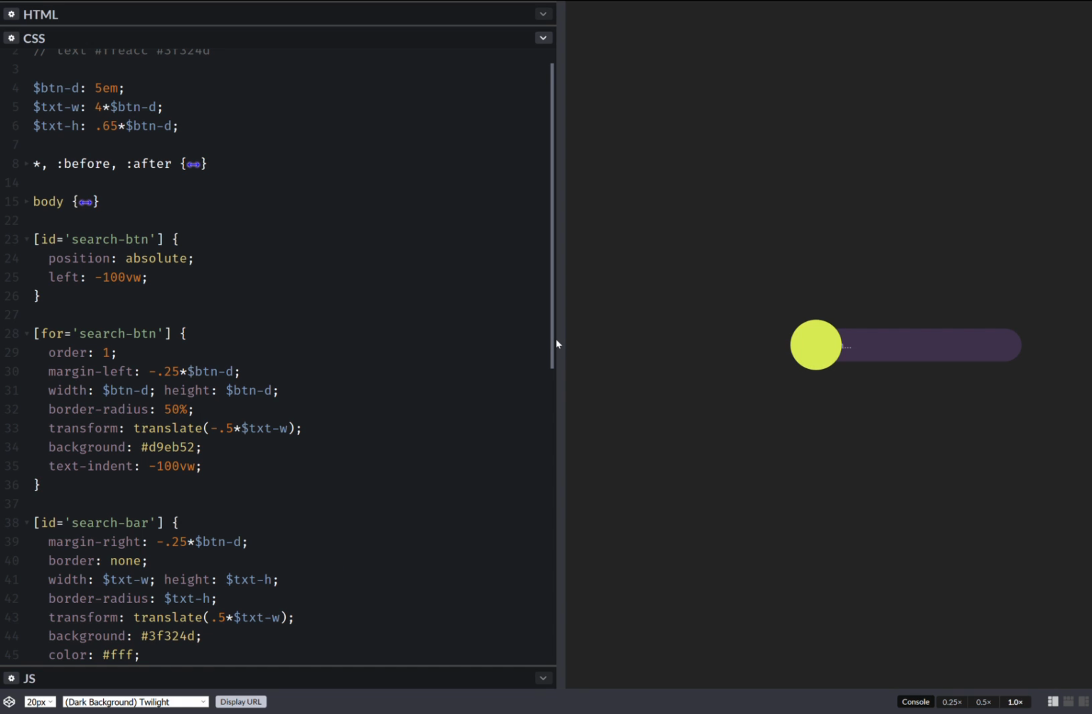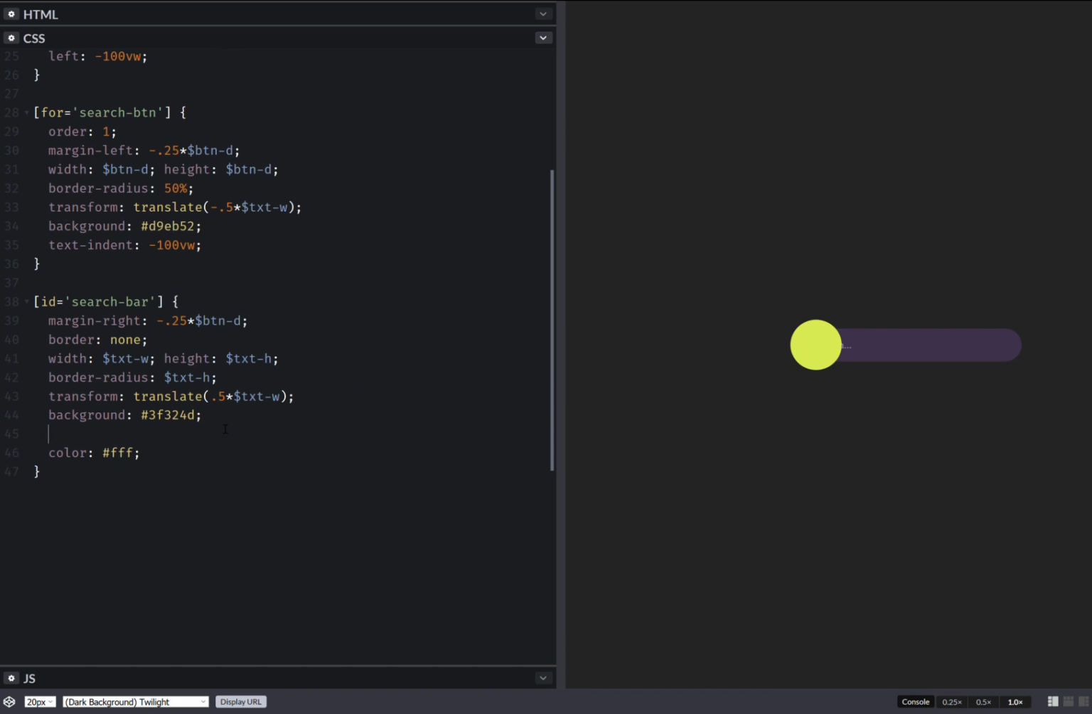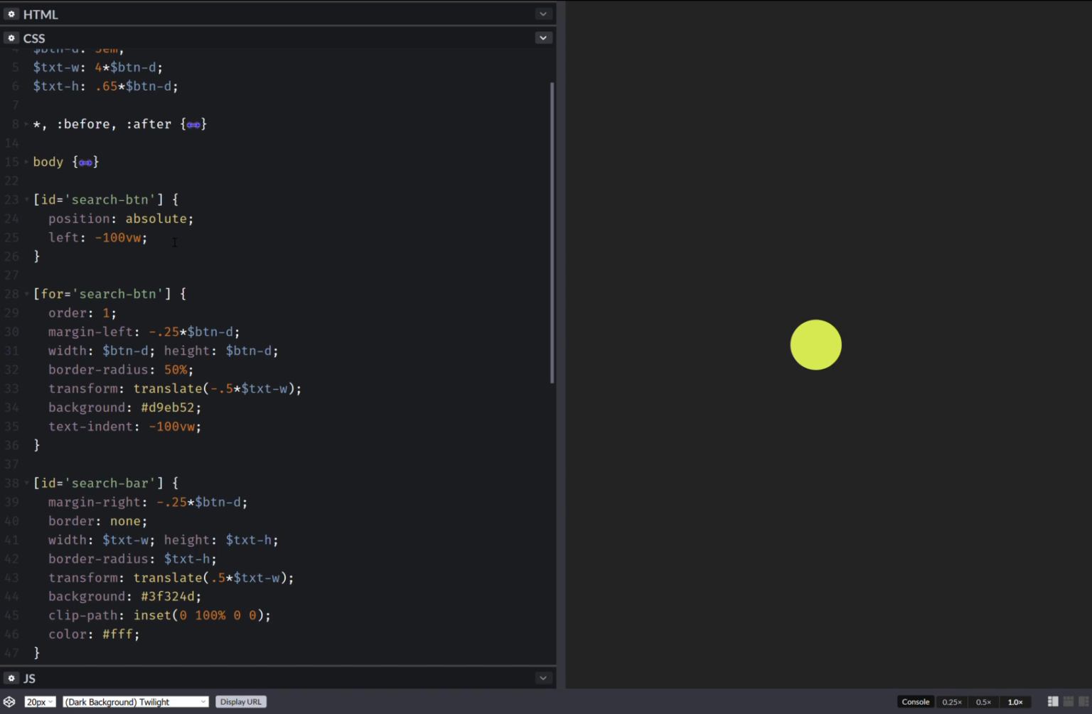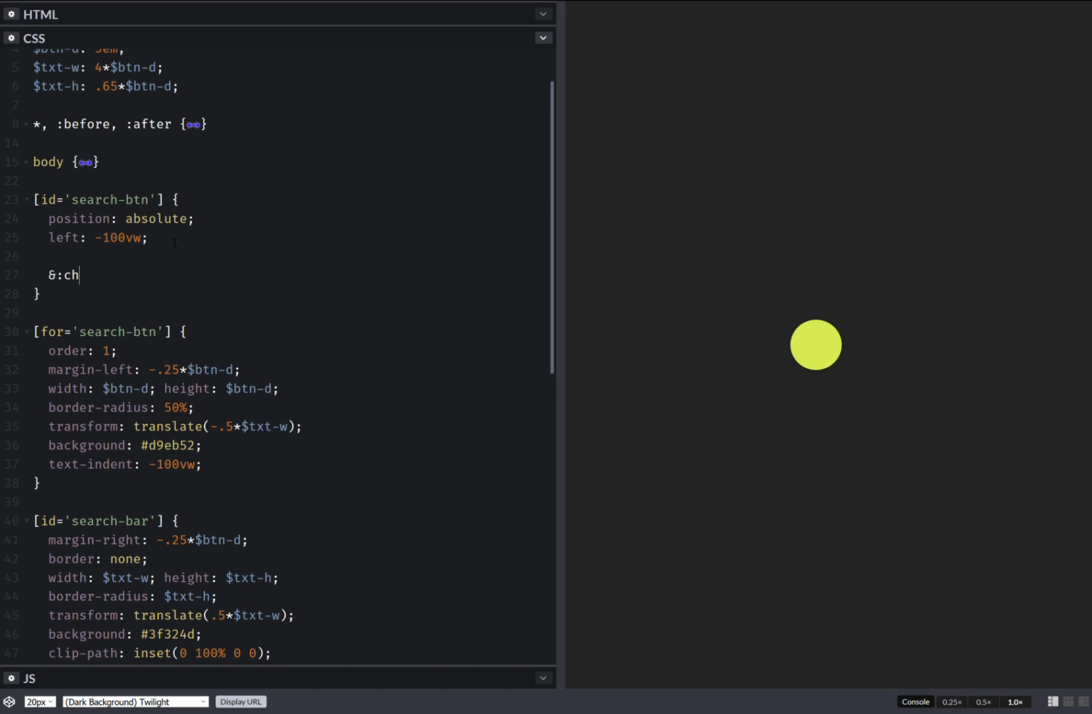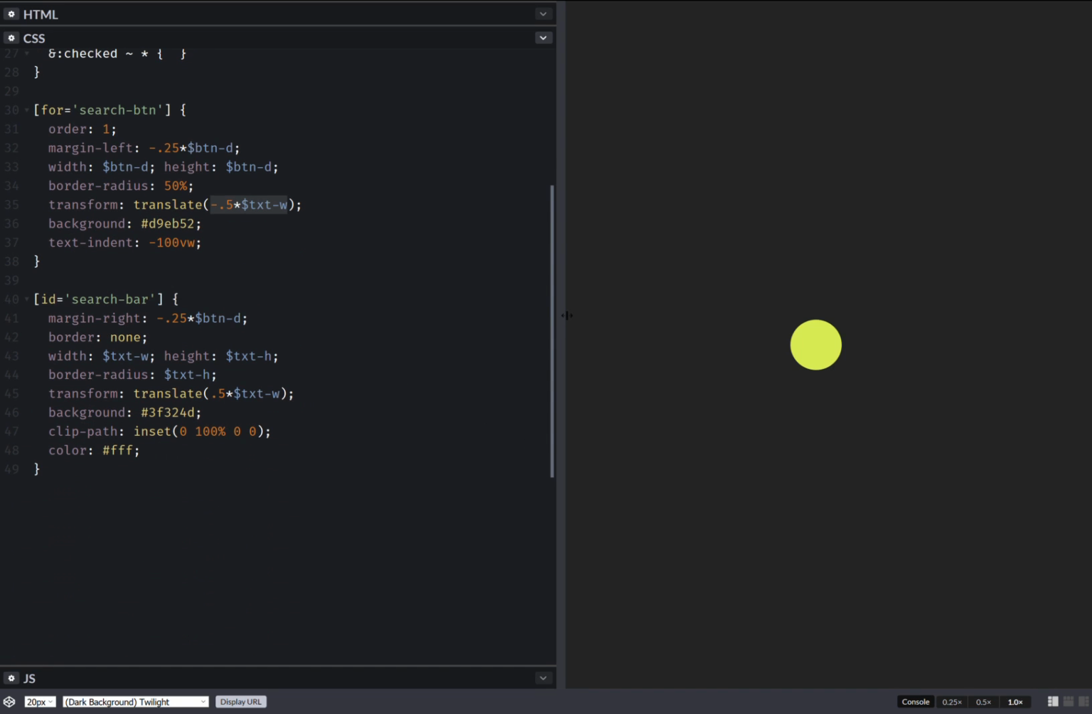In order to hide it, I'll be using clip path, and this is going to be inset 0, 100%, 0, 0. Okay, having done this, I'll be setting the checked state. So checked, and what I'll be doing here is zeroing these translations and this right inset.